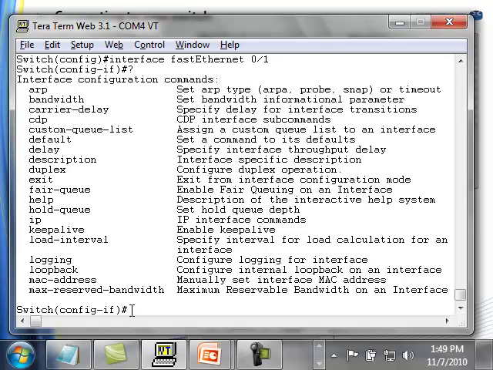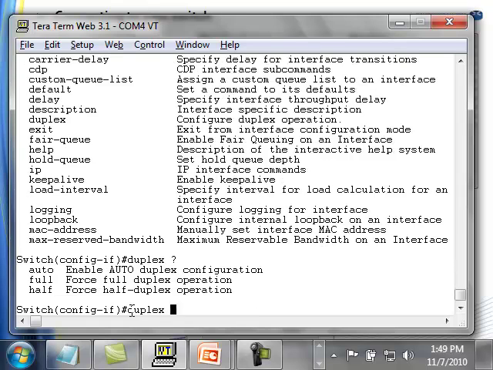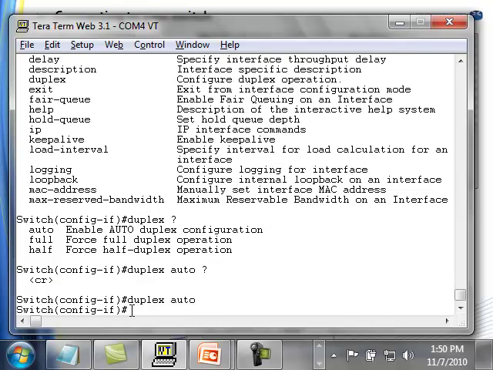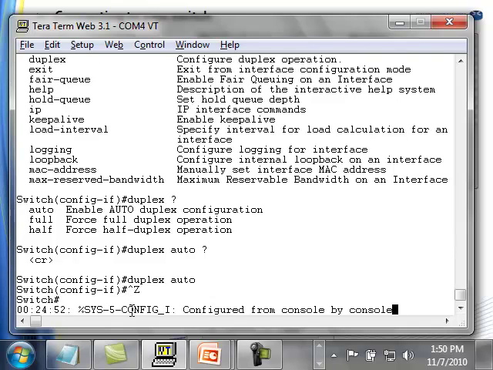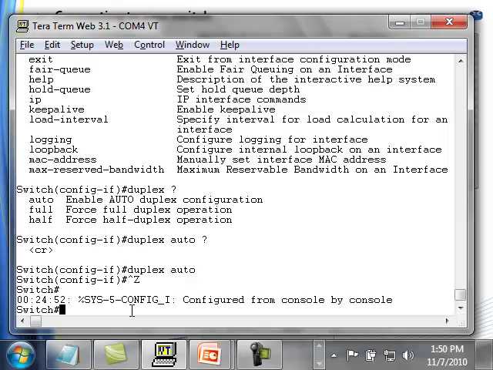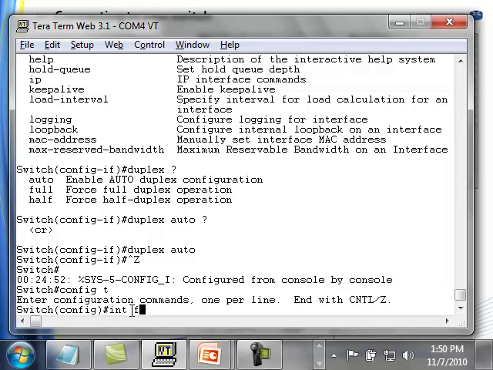So if I wanted to, I could set the duplex for this interface, and I hit question mark: duplex auto, duplex full, or duplex half. If I say auto, there's duplex auto. Now the auto negotiation for duplex, that's the default. So if I were to back out, I hit Control Z. That's another shortcut, by the way. Control Z.